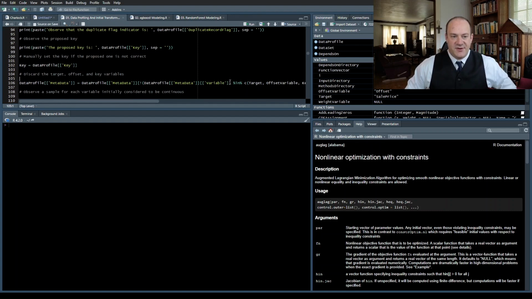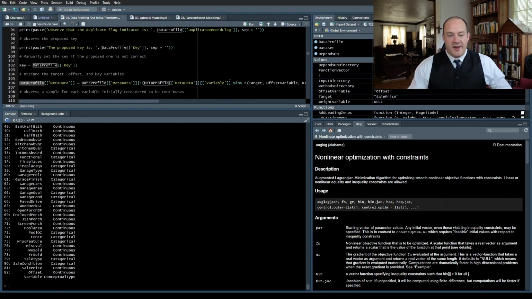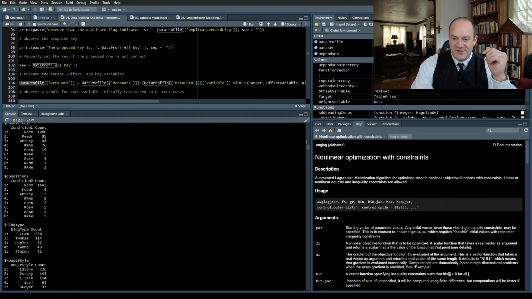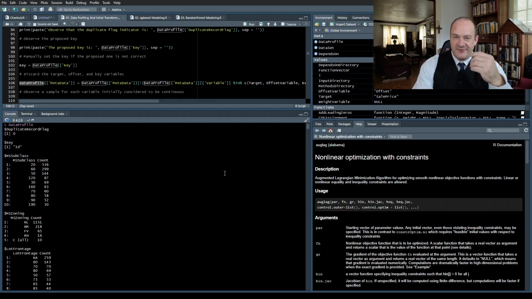Well, I'll show you. If you look at the output of the data profiling, it is a list object. So in R, a list object is sort of your most basic object. You can think of it as a set, so it can contain all sorts of things. It can contain matrices, vectors, characters, all sorts of things.